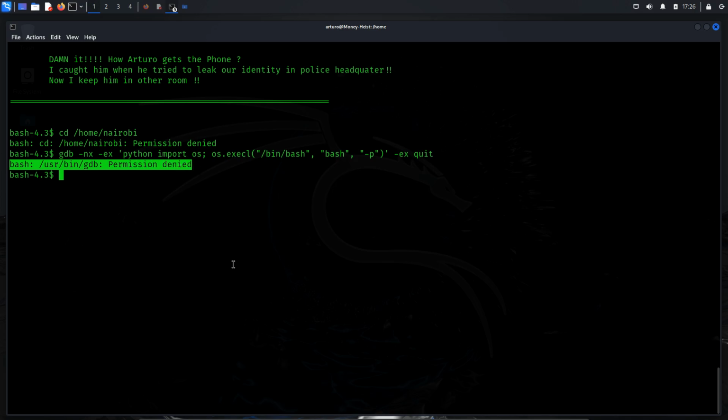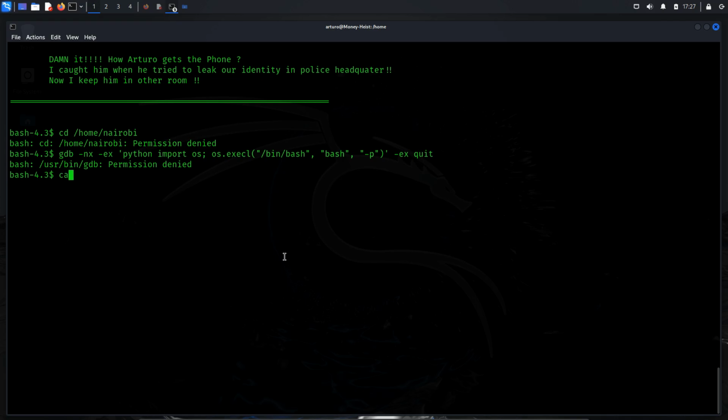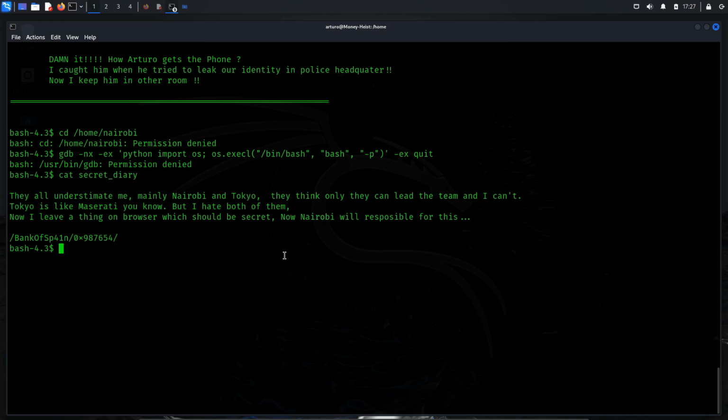While looking through the files and directories in Denver's directory, I came across a suspicious file named Secret Diary. Let's open it using the cat command. Upon thorough analysis, I found a hint in the secret diary. It notes that Denver feels underestimated by Nairobi and Tokyo and has left something secret on the browser. The provided path seems like a directory or file path on the target system.